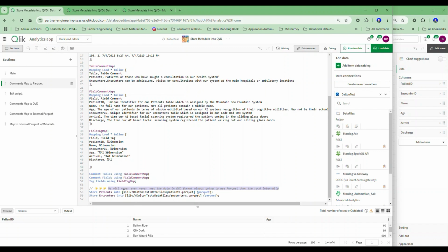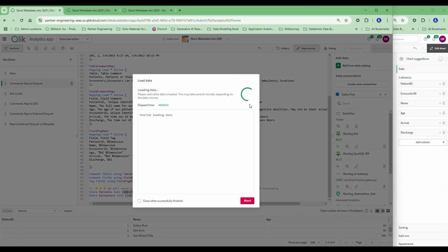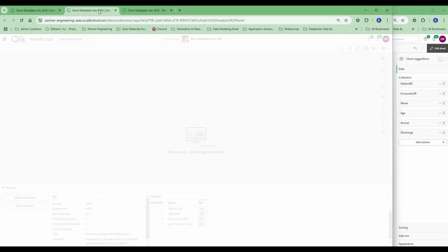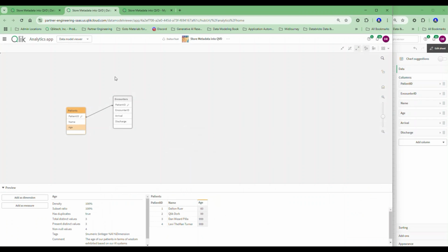And you'll see here, I'm doing this on my internal library. This is in the Dalton space. I'm going to Dalton's data files. And the file instead is going to be patients.parquet and encounters.parquet using the Parquet format instead of the QVD format. So I go off and run that. Now, as you would expect, I've stored the data in Parquet. That does nothing with my data model.